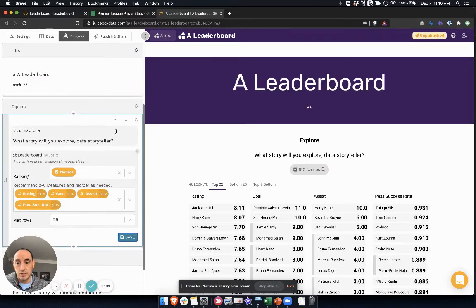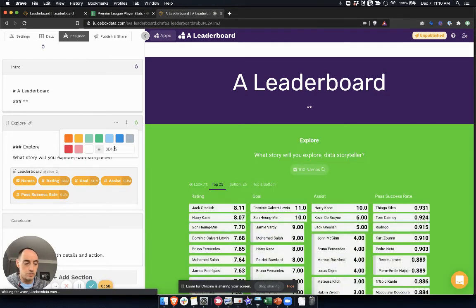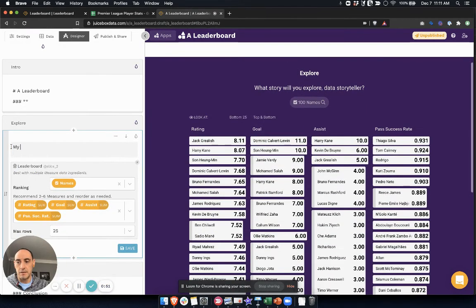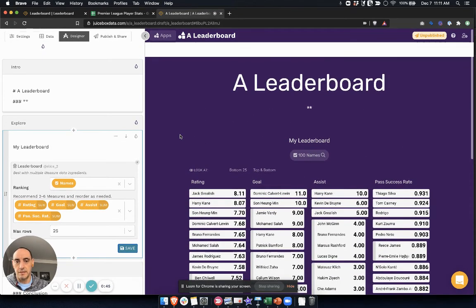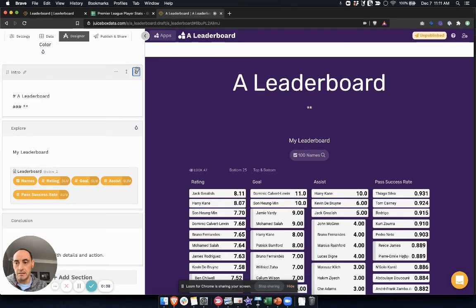There's a few things we can do to start to clean this up, make it a little bit more exciting. One of the things we want to do is might want to change the color background on this. So we're going to use that same color that we had used before. That's the hexadecimal code. You might want to say my leaderboard here, and put that there. And then in the title here, we can embed an image.